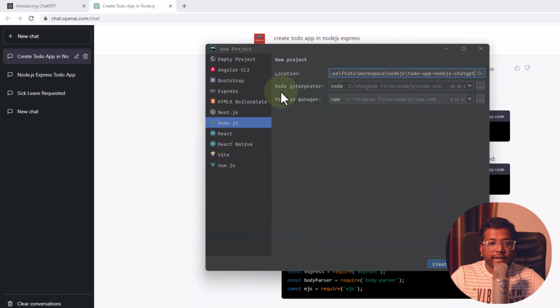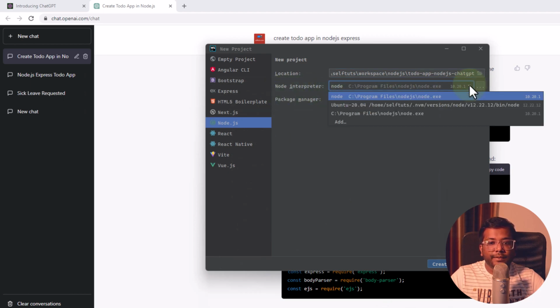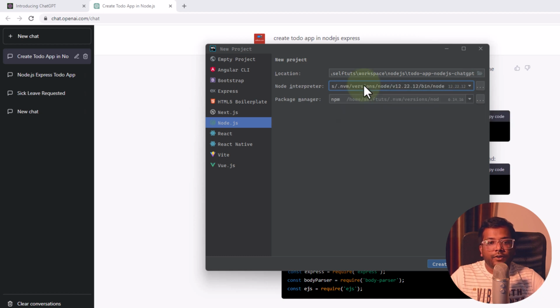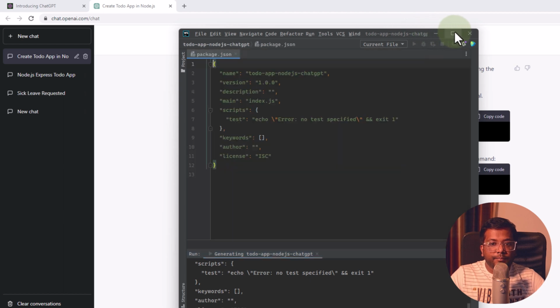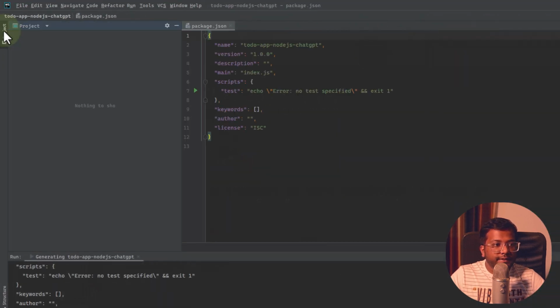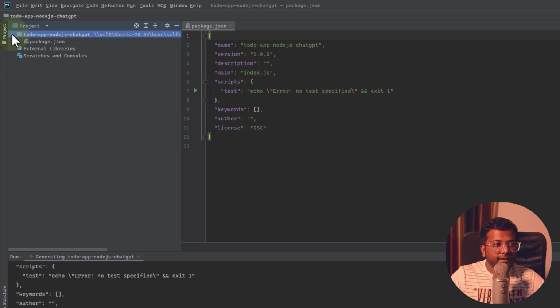I'll click OK, and finally for the Node interpreter, I'll select my WSL interpreter. This is irrespective of your working environment. This is just setting up the Node.js version and the npm, and I'll click create, and it is going to open my WebStorm with the project which is present here. I'll click on the project, and you can see this is the to do application, and package.json is there.